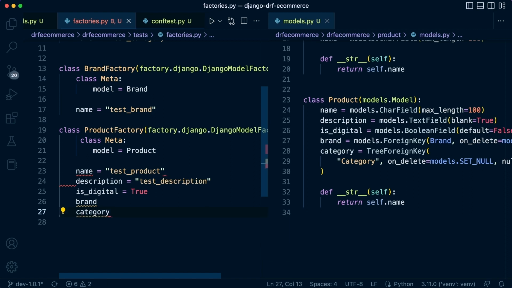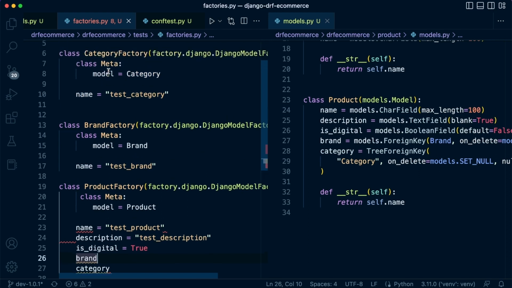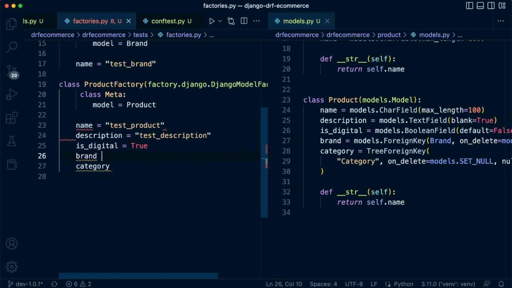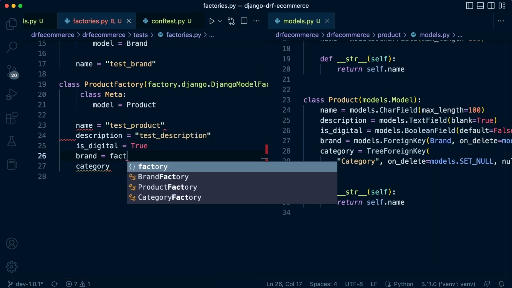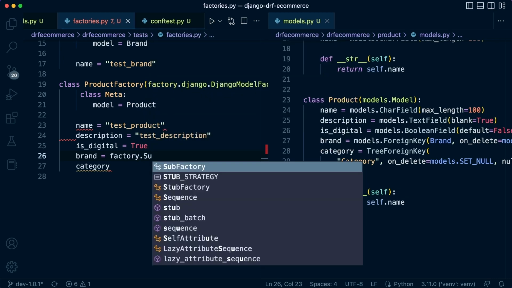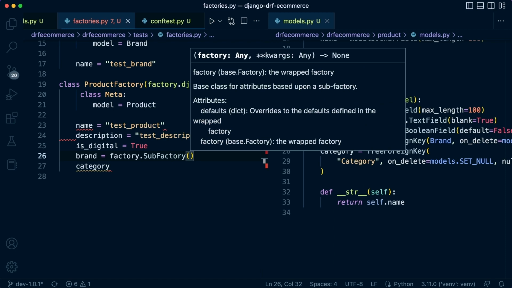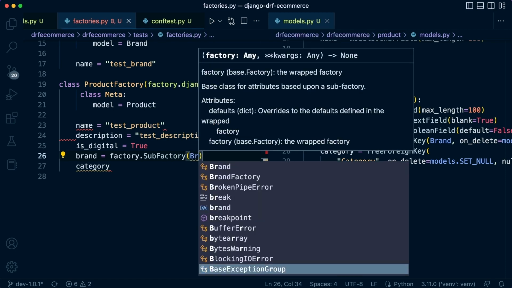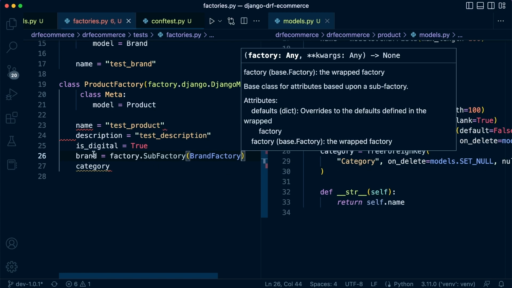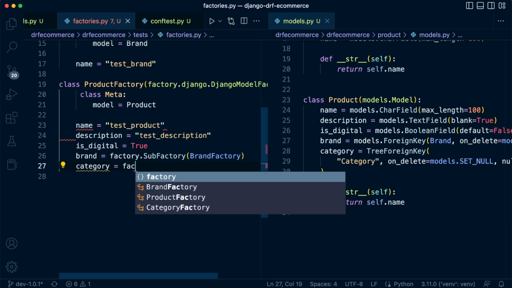So what we're going to need to do here, like I said, is initiate a new brand and a new category in order to associate and to build a product, because of the referential integrity, because of the relationship that we have built in our database between the product table and the brand and category table. So for this, we simply need to use a factory. We're just telling Factory Boy to use another factory. So a SubFactory. So this is going to be the brand factory. So what's going to happen here is that before we then generate this product, we're going to initiate and actually generate a brand.